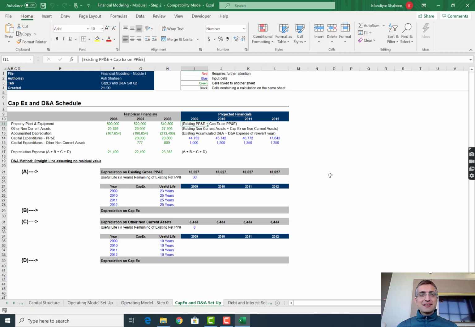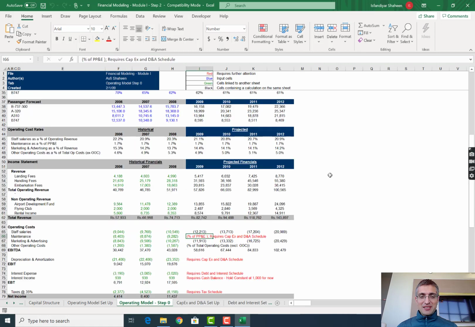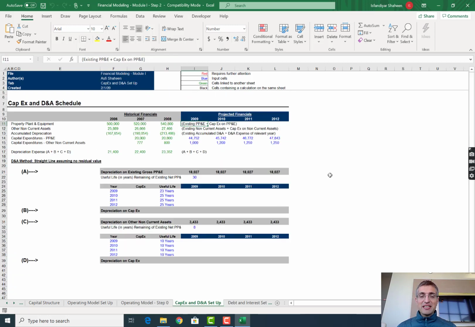The last time we discussed financial modeling, we had finished this operating model step, and we were just beginning to talk about the capital expenditure and depreciation schedule. So here I have split out the gross book value and the accumulated depreciation.